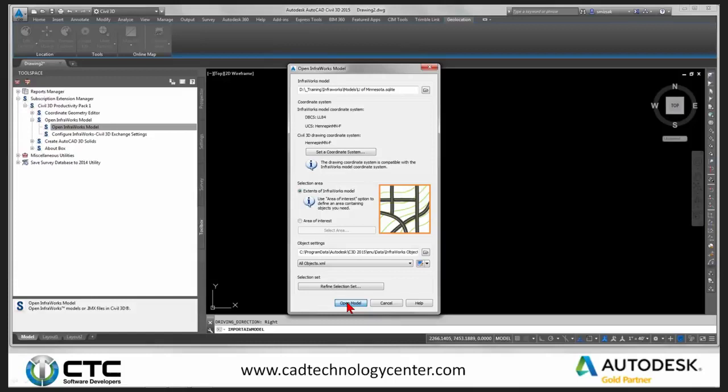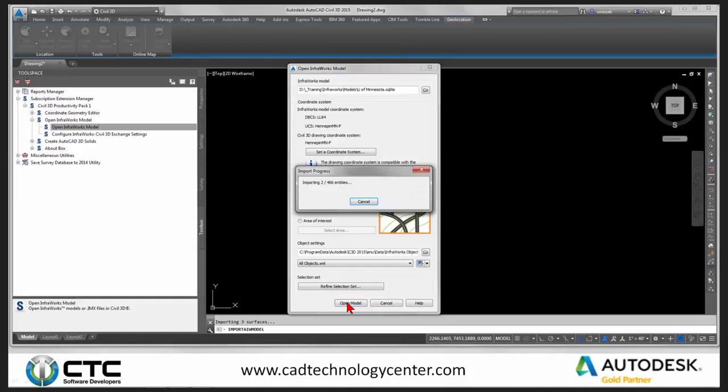Now it'll actually bring in the SQLite file. In point 2 or earlier, I used to have to export out an IMX file, but I could still open it up in Civil. But the app on the Apple iStore for Infraworks, I can view it there.